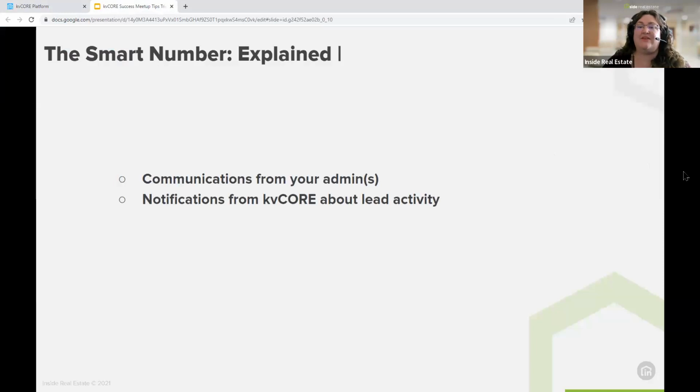The second thing is you'll get notifications from kvCORE about different lead activity. So you'll get notified about behavioral alerts that occur. You'll get notified if there's been an inbound text message. You'll get notified if you have a new lead, right? You'll get notified by all kinds of things within kvCORE. You can also set yourself to get push notifications instead. So if you have downloaded the app, it might be worth checking your notification settings because you can get push notifications from the app. You can get text messages from the smart number. You can get neither, or you can get both.